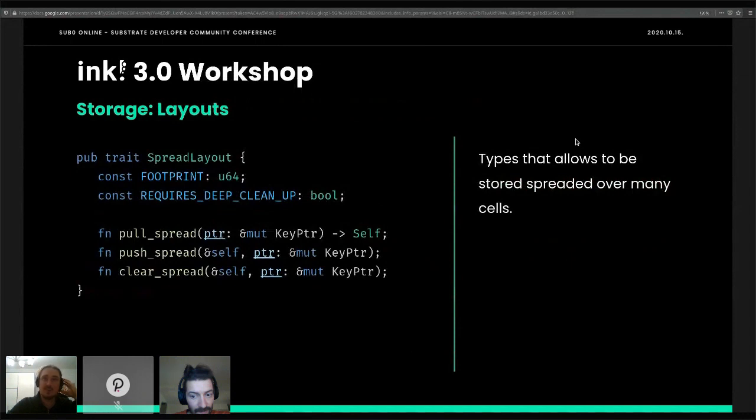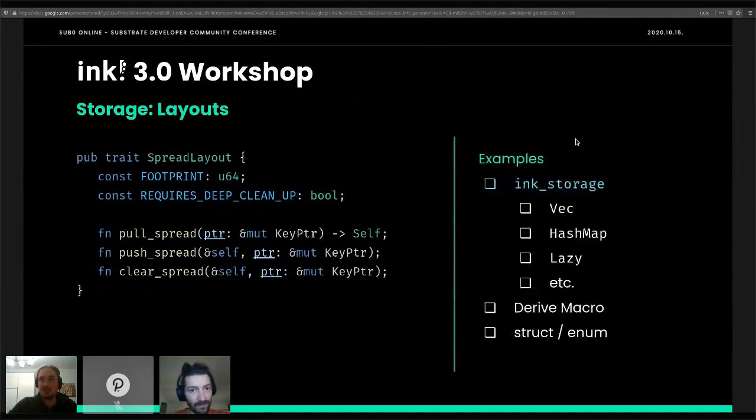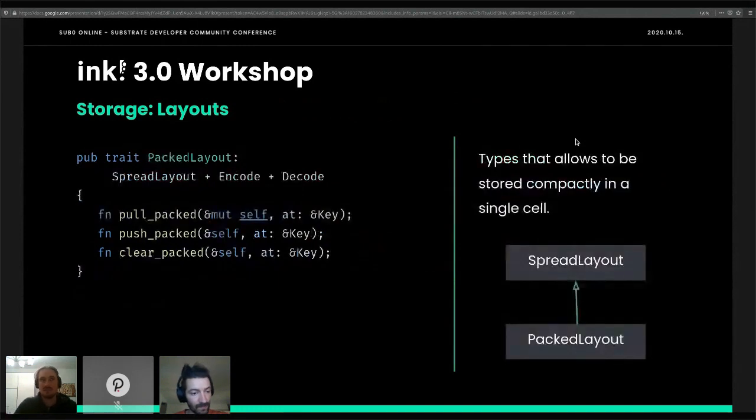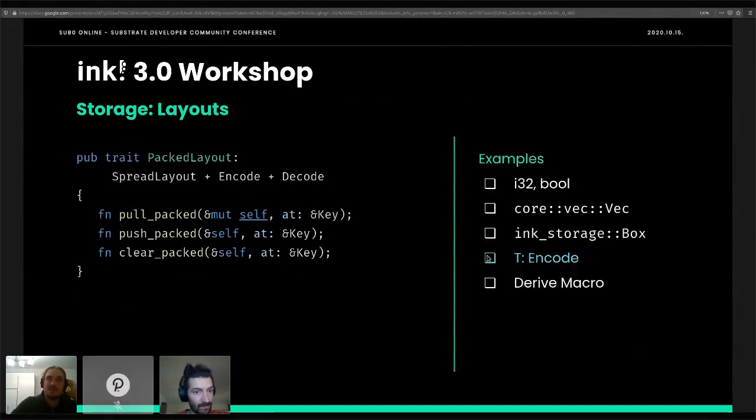There's this spread layout trait that for every type controls how it is spread through many cells. And every type that is supported to be put into the storage actually implements this trait. Examples for these are the Ink storage vector, hash map, lazy, etc. You can also derive it from the procedural macro and create your own custom types for it. The mirrored trait is the packed layout. So we have spread layout and packed layout. Every type that can be packed into a single cell implements this trait. And every type that can be packed into a single cell can also be spread, obviously to one cell, but still spread it. So we have this hierarchy. Every packed layout type is also a spread layout type. And that's basically all you need to know about these two traits.